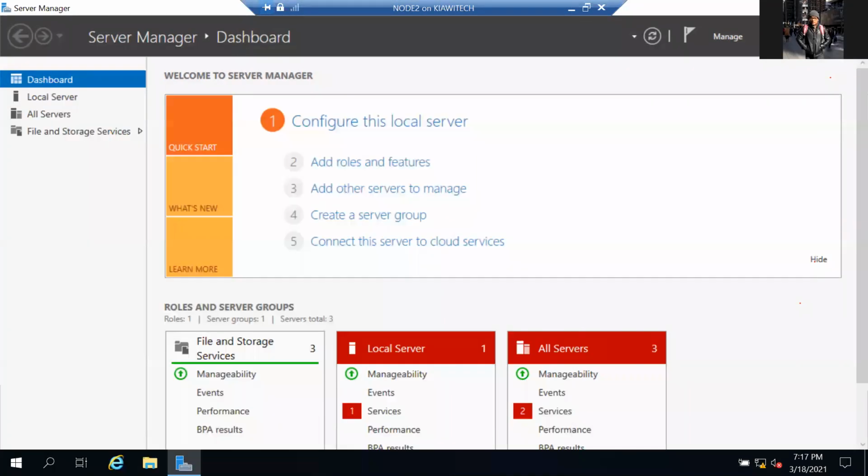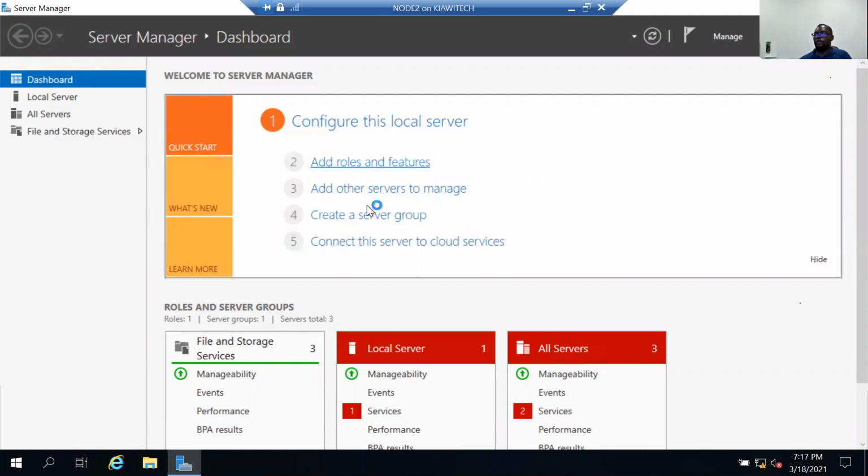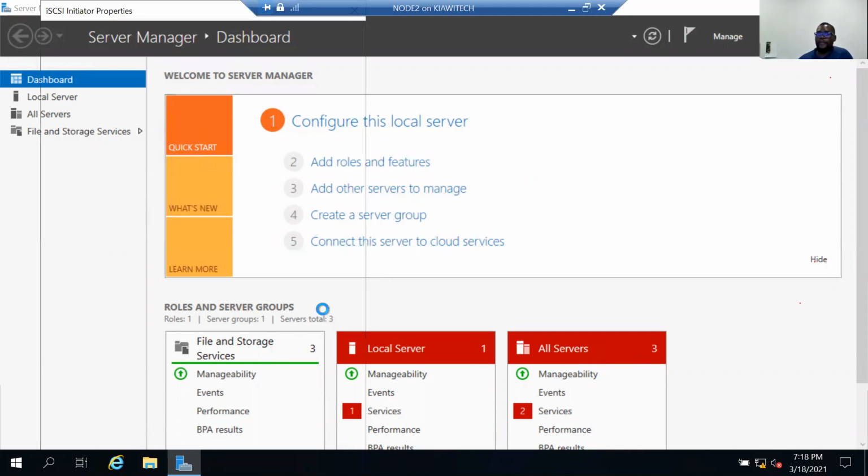Tools. I have a question. Yes, please. How did you decide the port number that I saw there? Oh, the port three something. Yes, 3260. That's the default port number for this iSCSI target communication. That's the default port.